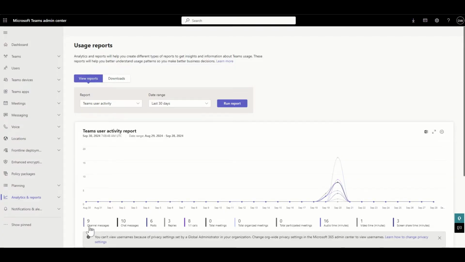We can see channel messages that have been posted inside of Microsoft Teams. We can see chat messages that have been sent. We can see posts inside of Teams, as well as their replies. We can see how many one-to-one calls, so how many times employees have called each other, as well as total meetings that have taken place, organized meetings, participated meetings, audio time, so how many minutes have actually been used on phone calls and meetings, how much video has been used on those particular meetings, and how many times that employees have shared their screen through meetings.